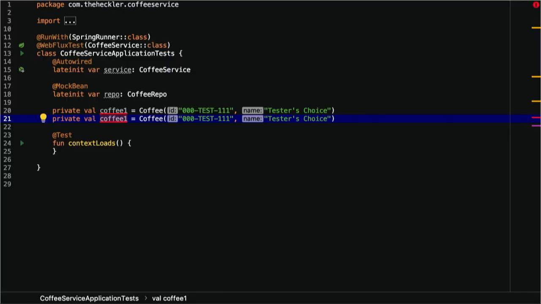Okay, so I'm going to create another coffee. This will be coffee2, and we'll make this 222, and we'll change this from Tester's Choice, great puns, right, to Folgers. Anyway, never mind. Again, if you see it, don't get it. So that gets us started off.